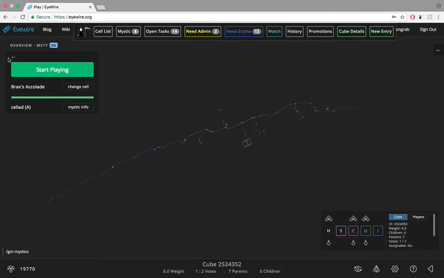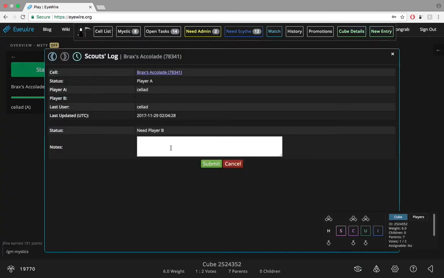So now I've checked the whole thing. As you can see, it's all blue in this pink color because I'm the first scythe. So it looks good to me. So once you're done, you're going to hit this need player B button, which means that you're done as player A and you're passing it on to the next player who will do another check on it.